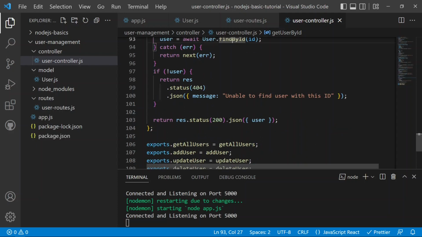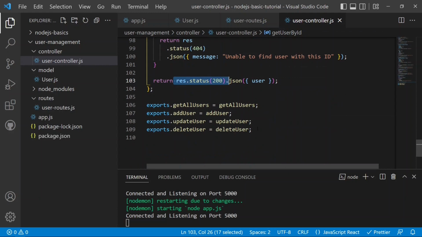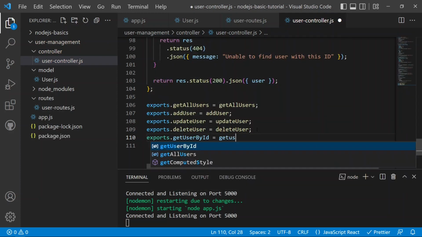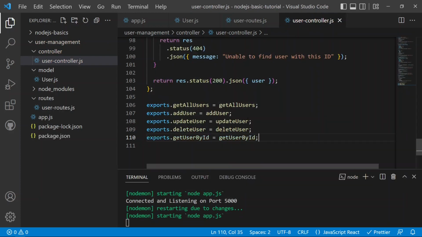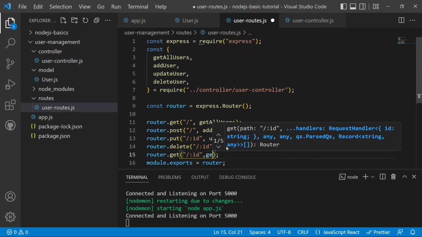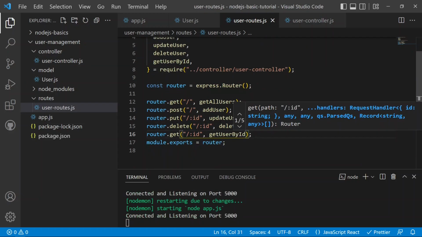And if everything works fine, then we are sending a response status of 200 and the JSON as the user. And again we can have here exports.getUserById equals to the getUserById. So now what we want to do is move on to the user routes, and define the route as a get user by id. So now we have this controller function for this get request.